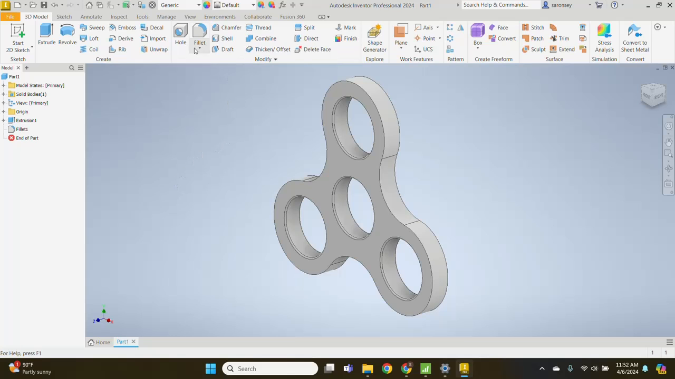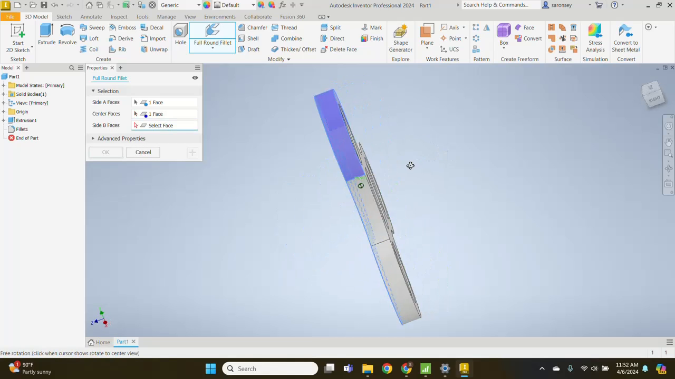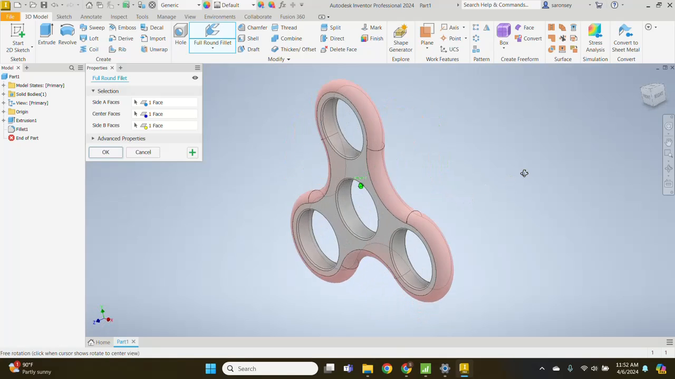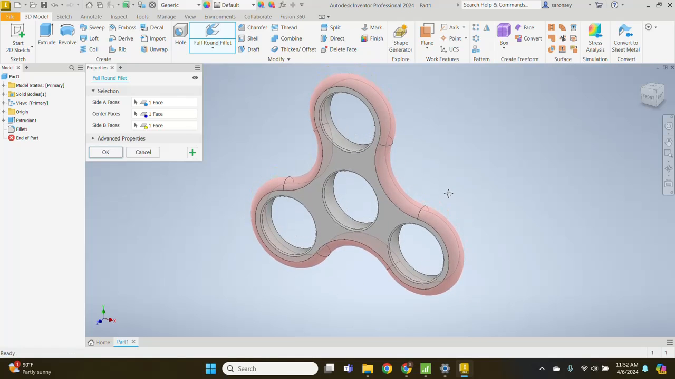And here we'll do something different. So drop down the fillet option and choose the full round fillet. And here we need to specify 3 things. That's the side A face, the center face, and the side B face. So the side A, we can just choose this face, and then the center face, we can choose this side, and then we can turn it for the side B to select the back side. And Autodesk Inventor knows what we want it to do, so it has given us a nice fillet.